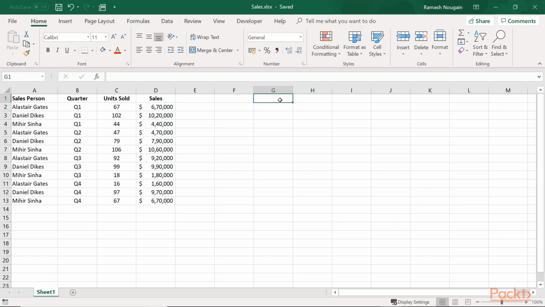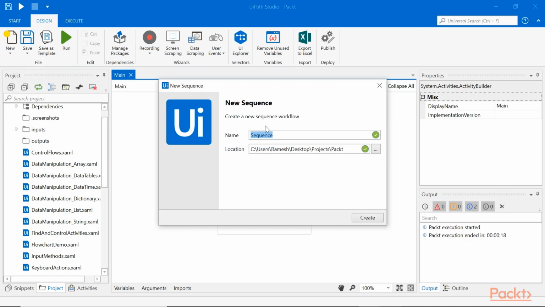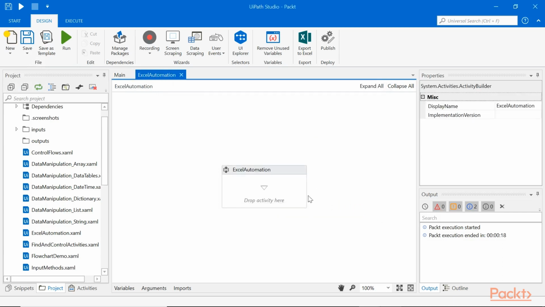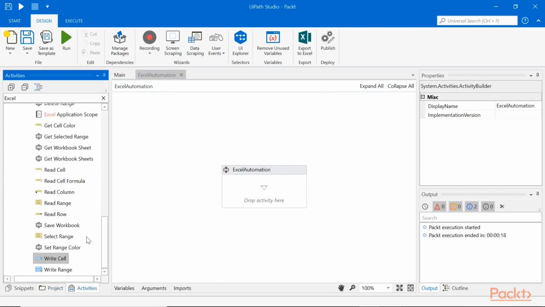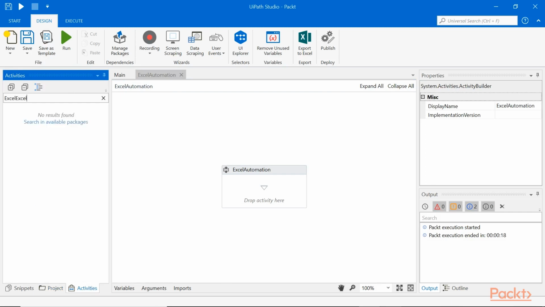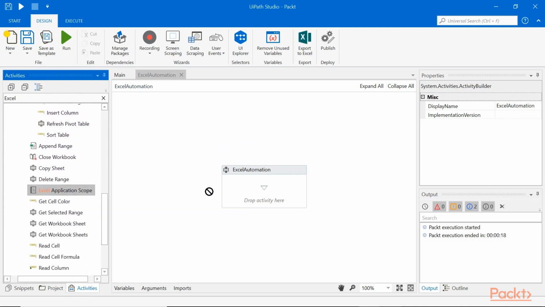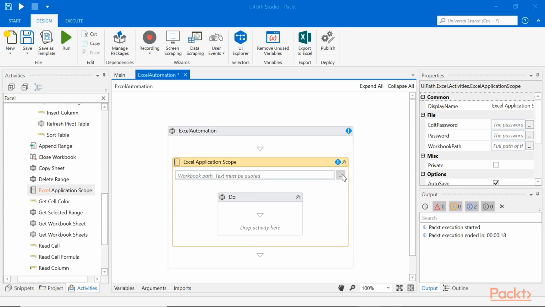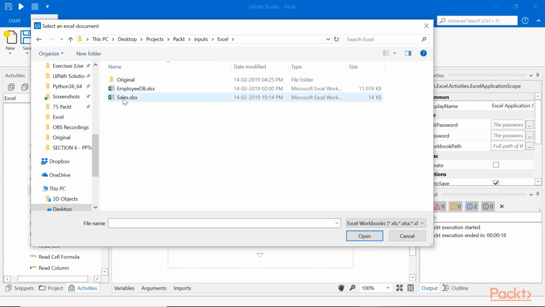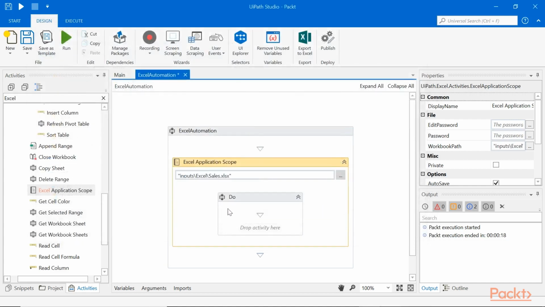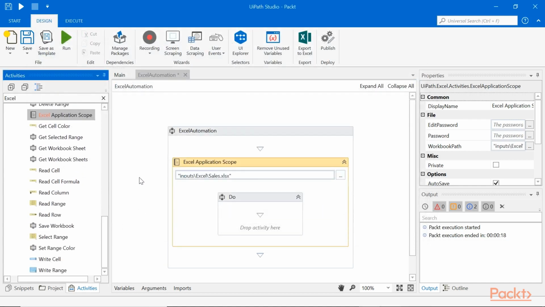Let us open UiPath Studio. Create a new sequence file. Name it Excel Automation. Click on Create. For this automation, we'll use the Application Integration group of activities. We'll go to the Activities panel and search for Excel. We will use Excel Application Scope and provide the Excel file path. We'll select the sales.xlsx file. To write in H1 and G1 cells, we will use the Write Cell activity.